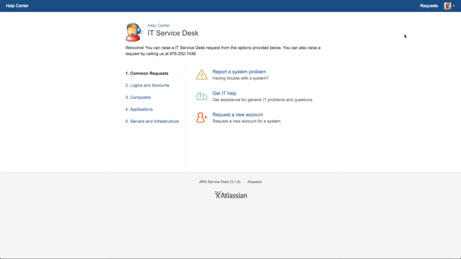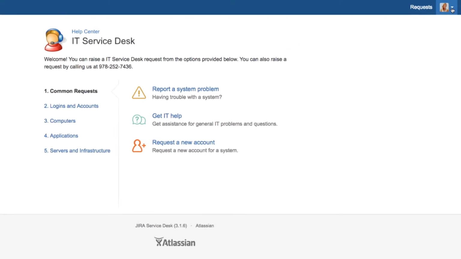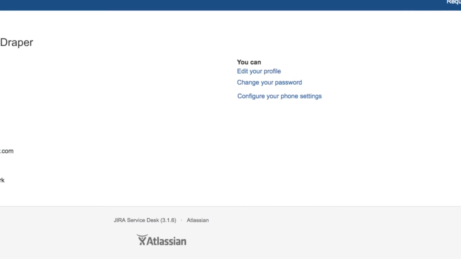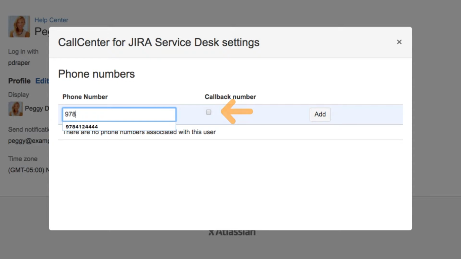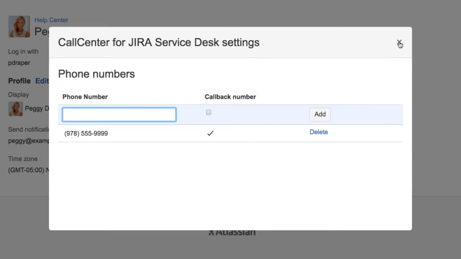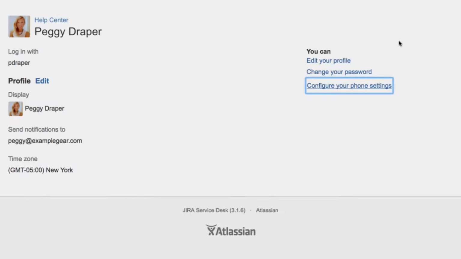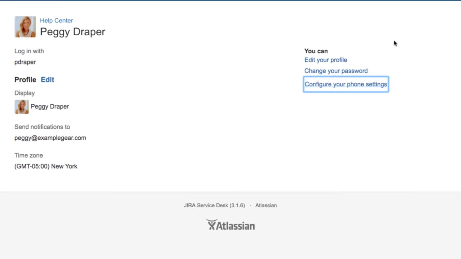Let's take a look. Before you can call in and raise a ticket, you must register your phone number so the service desk knows how to recognize who you are. You can register your phone number from the profile screen. Here, you can add as many phone numbers as you like. Click the checkbox to set any of them as a callback number in case an agent needs to reach you by phone. Each phone number must be unique to you and not in use by any other user.